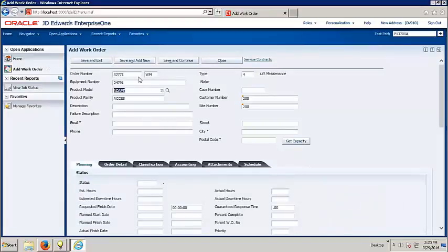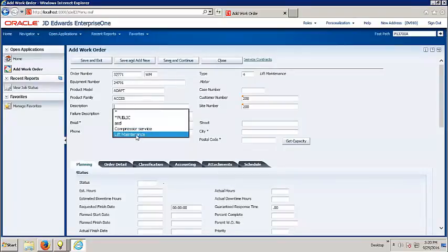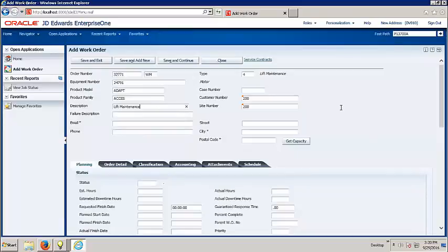This specifies the name that the product actually has. Now the family has already been populated as Access. We don't really need to go into the detail of that. Next up, we have the description. The description that we are putting in is lift maintenance, as the order type suggests. Secondly, we have the failure description. Since the adapter in our lift has gone off, this is what we will put in the failure description.